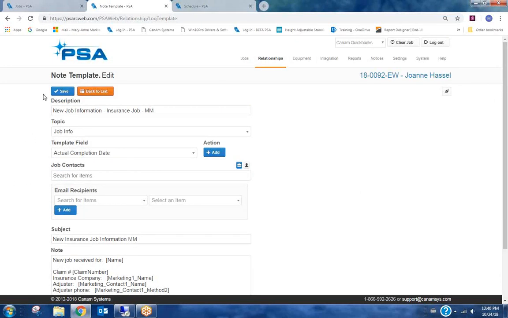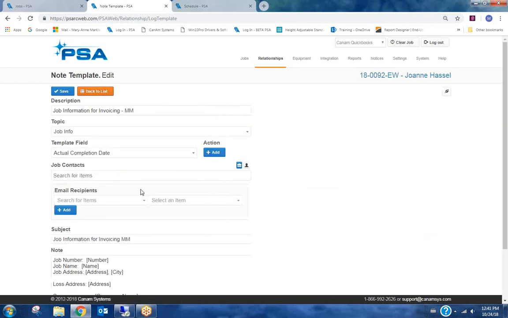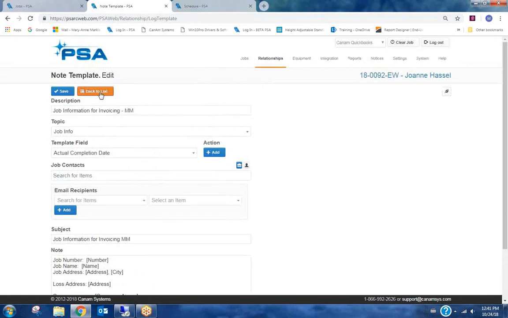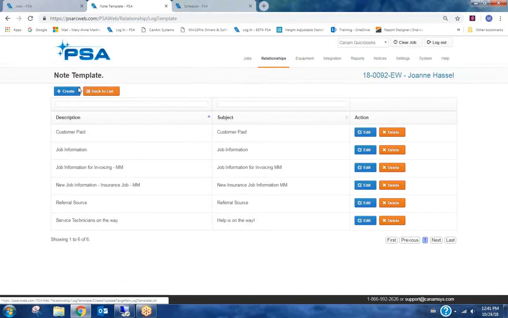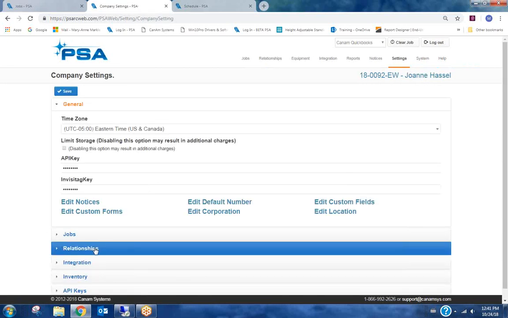If there's anybody that has any questions on how to set up a template or questions about using it, feel free to just give our support line a call and one of the trainers will get together with you. I'd set up another automatic template as well to fill in. And this template is information that's required if somebody's going to be doing invoicing. So this is where templates are set up, and that was underneath the company settings and under relationships.